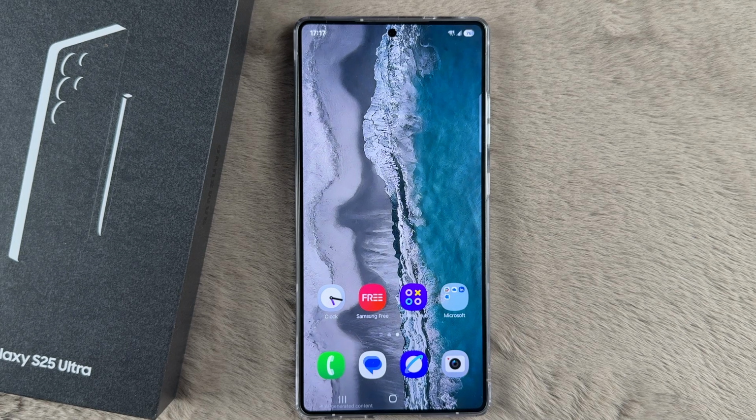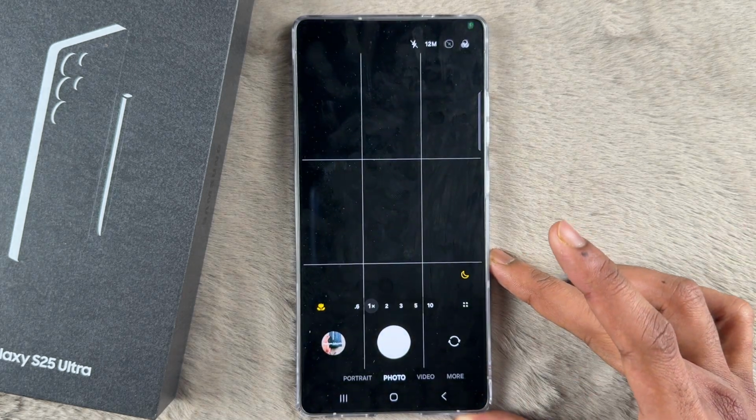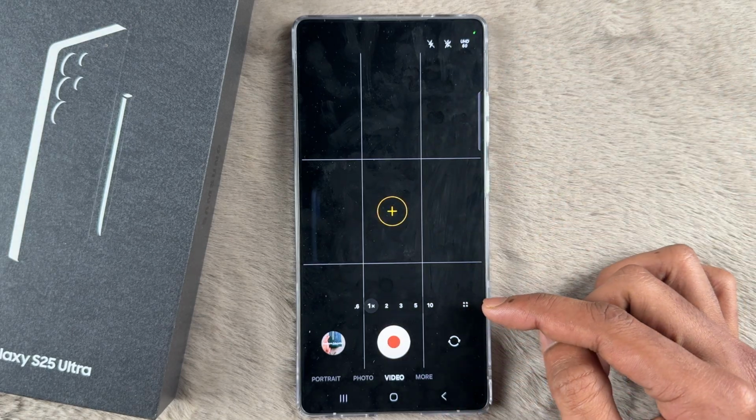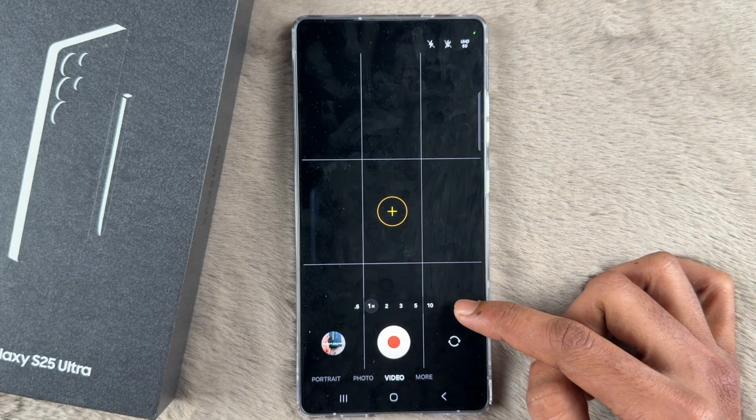If you want to activate the auto zoom video feature on your Samsung Galaxy S25 camera, then this video is for you. First, you just need to turn on your camera, then go to video, and here you'll find the four dot button. Simply tap on it.